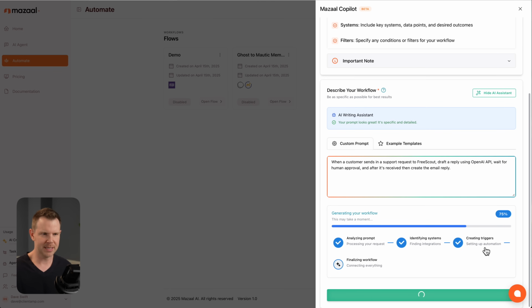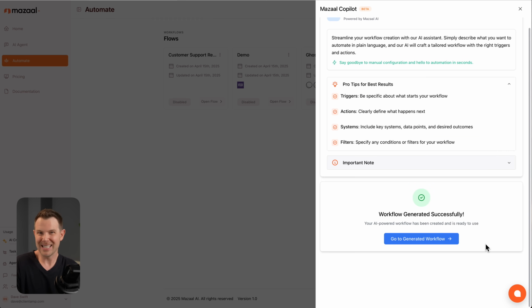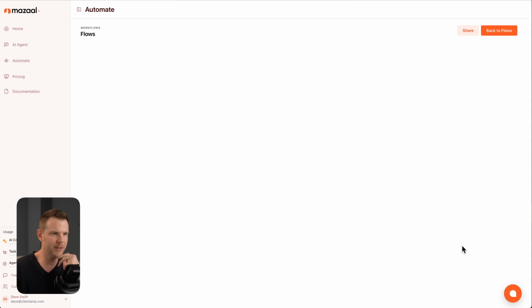So same as before, it's speeding through the creation of the workflow. It's kind of funny to me that it can create an AI workflow basically as fast as it can open up a blank prompt. All right, we're good to go. Open up the workflow. Let's see what it says.